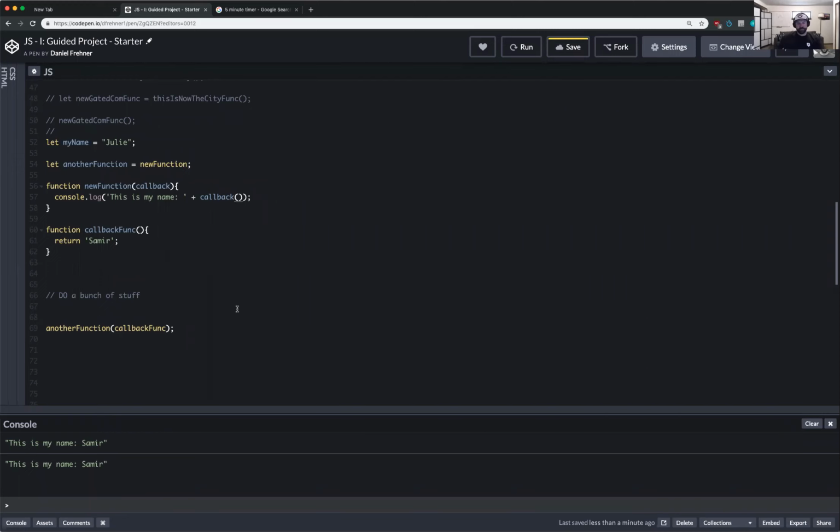All right. Can anyone tell me what another function here is called? That's such a horrible name. Oh, we're going to call it new function, right? Can anyone tell me what new function here is called? The name of this.